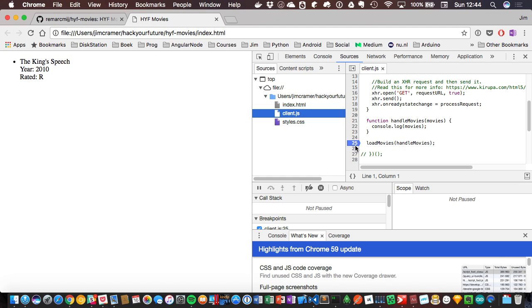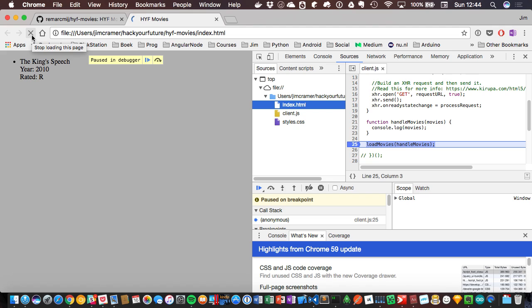Sorry, we have to go to the client.js. And then you see the source code. And then we go to, which line did I say? 25? Yeah, 25. So I've now placed a breakpoint at line 25. And I'm going to refresh the page so the code runs again. See, it has now stopped at line 25.